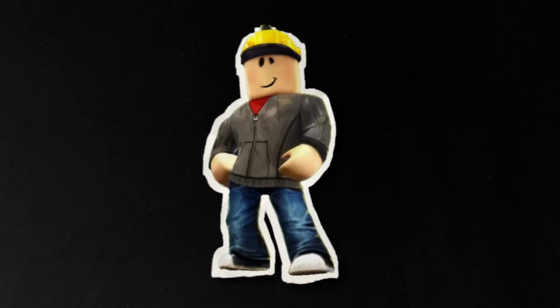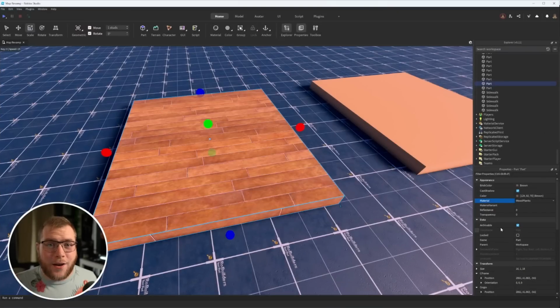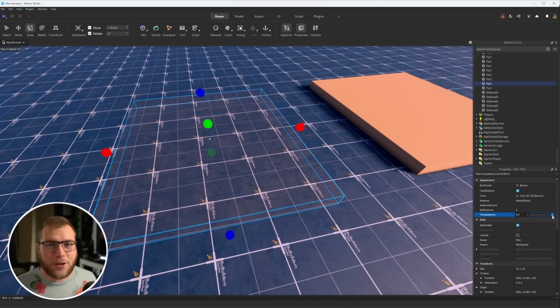We fixed a massive problem for Roblox builders. I've been a builder on Roblox for years, and I absolutely love it. But for me and a lot of the builder community, there is one massive problem. When adding materials onto parts in Roblox Studio, you cannot adjust their transparency.